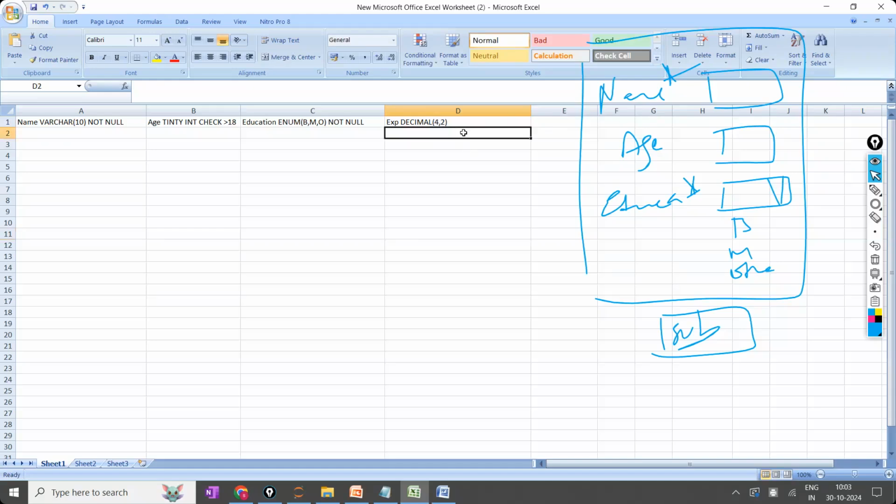Now here I'm writing the constraint as default is equal to 0. What is the meaning of default equal to 0? If the person has not entered anything, it will automatically store the value as 0. That is the meaning of default.